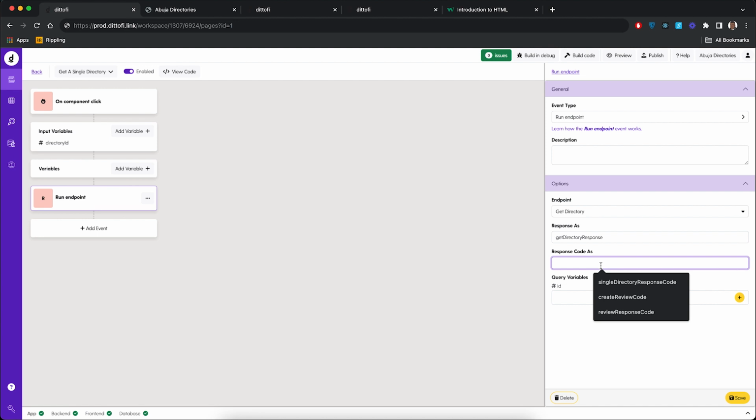Now, the response code as is also a variable. Whenever you get a success response from triggering an endpoint, it always comes with a success code. A success code could be 200. 500 is a failure code. 404 is a not found code. So we want to save this code as well in a variable. So we'll call it get directory response code.